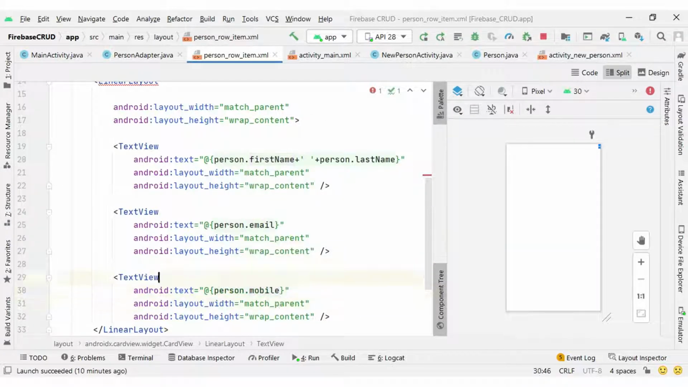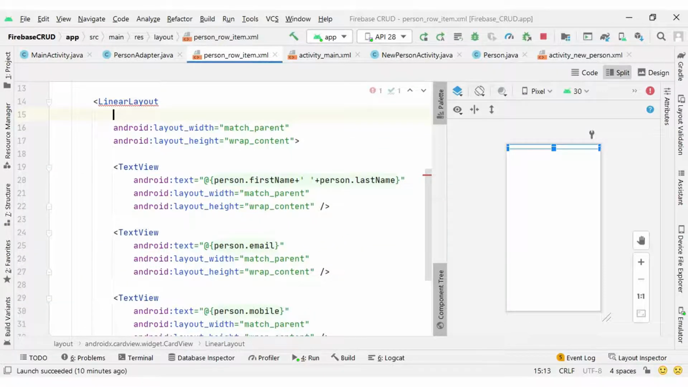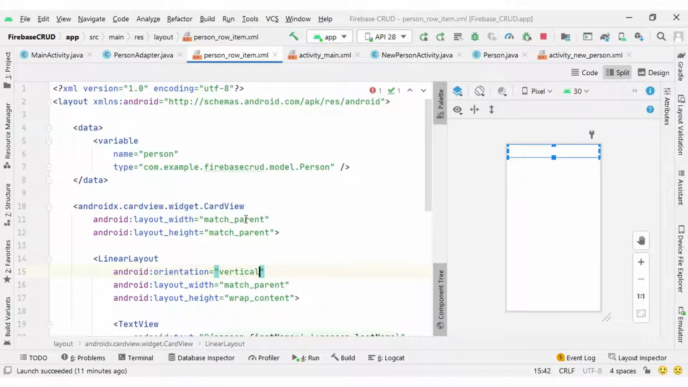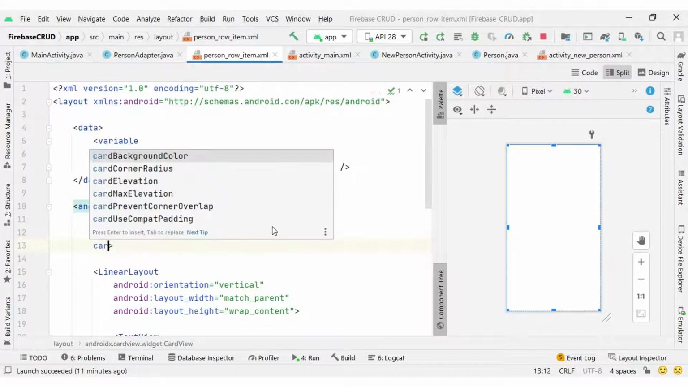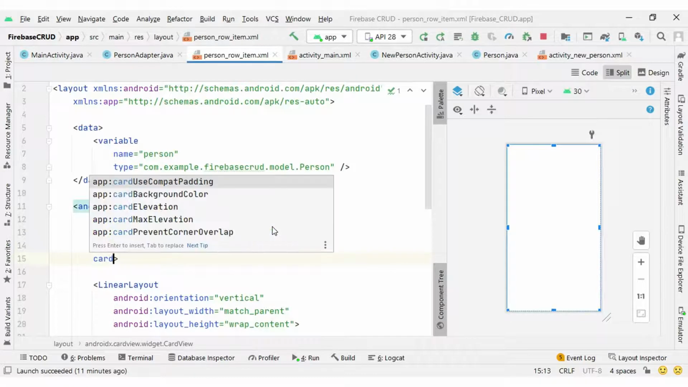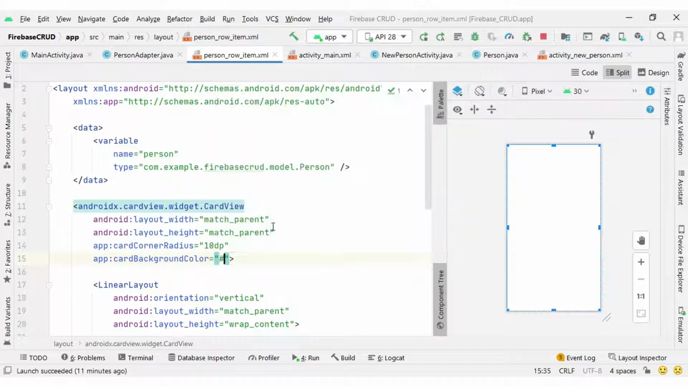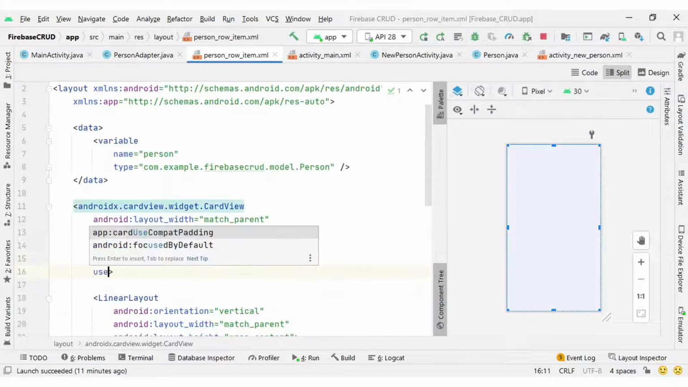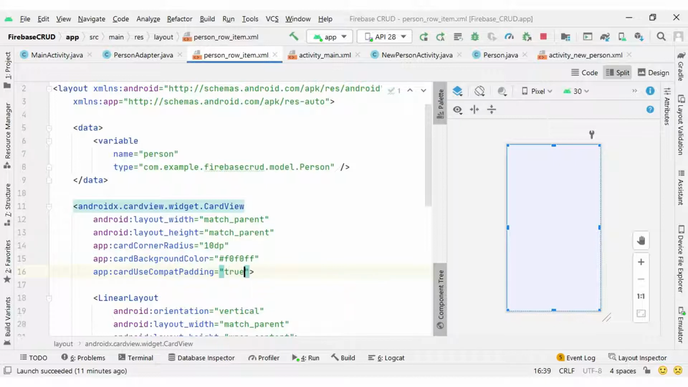Okay, so we display three text views in our row item, and the orientation we will set to vertical. So that is enough as of now. Okay, card view, you can set card corner radius here 10 dp, and card background color we can set as white. Okay, so that is okay, and use compact padding true also we can use. So that is okay with person row item.